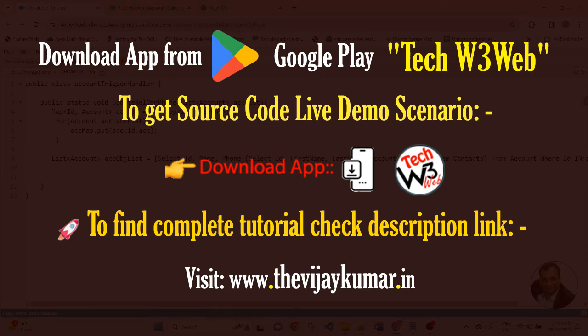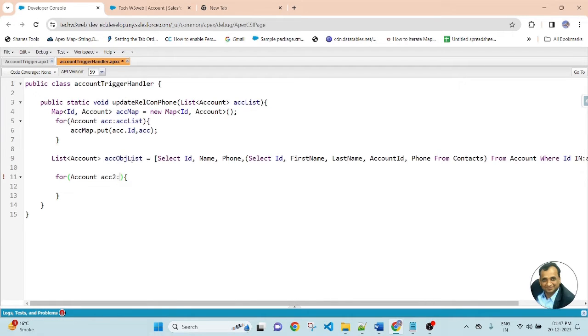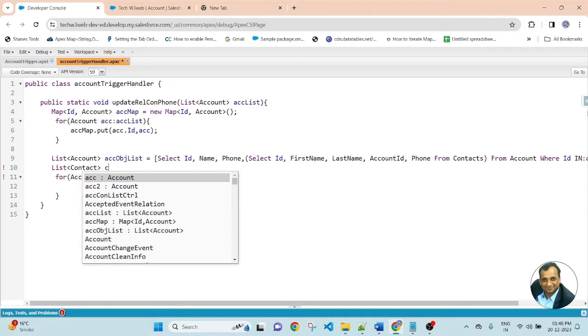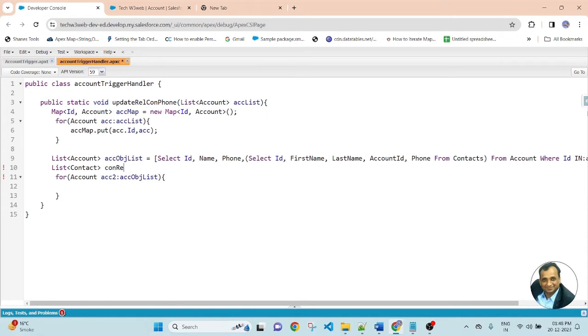Then I will apply for loop. Inside the for loop, I will apply account ACC2 colon. Here I am passing account object list that is a nested SQL query. Then here we will be stored related list of contact. So here outside the for loop, I am creating list of contact on related list equal to new.